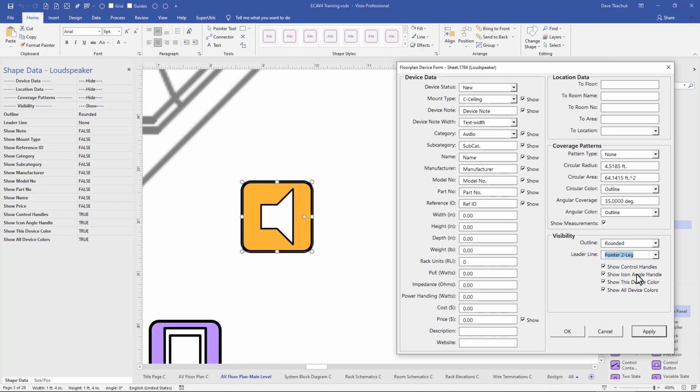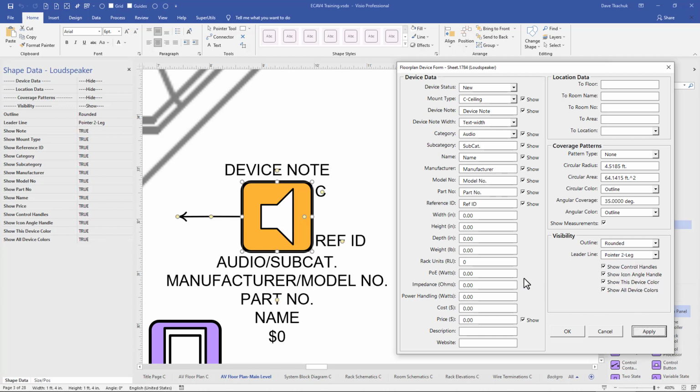So we can have a pointer two-leg leader line, and then we can apply all of this. Now we can see the full capability of what can be shown on the symbol itself and what kind of data can be stored in the symbol, regardless of what is shown on the symbol. So let's uncheck all these for now so we can have a much cleaner symbol on the plan.